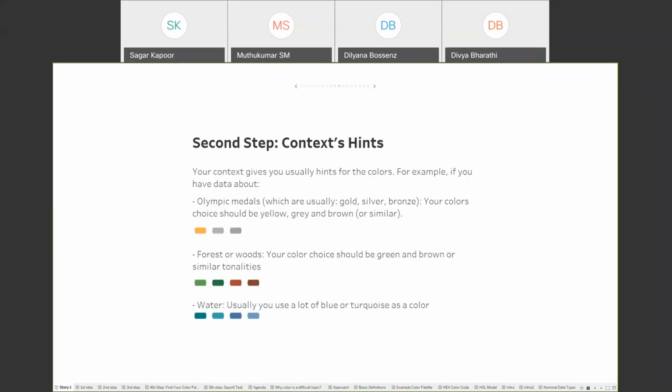So, the second step. Just pay attention to your context when choosing colors. Usually your context will give you hints for the colors. For example, if you have data about Olympic medals, which are usually gold, silver, bronze, your color choice should be yellow, gray, and brown or similar. If you have data about forest or woods, you should choose green or brown as a color or similar tonalities. If you visualize data about water, usually use a lot of blue or turquoise as a color.